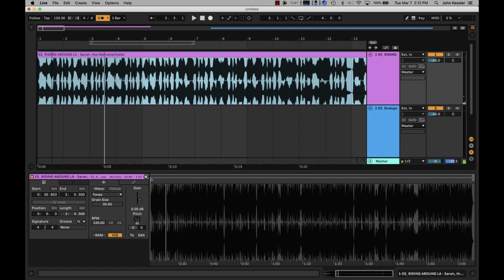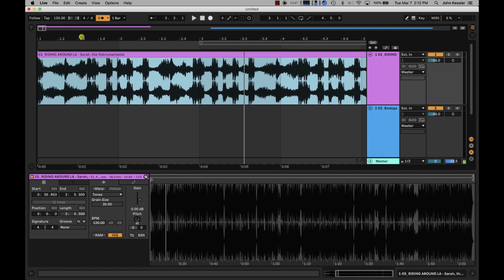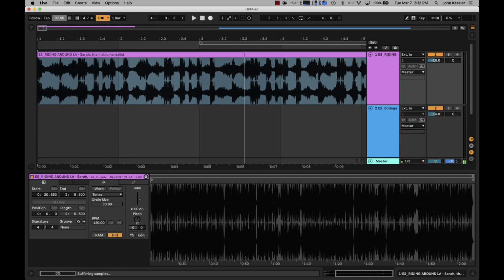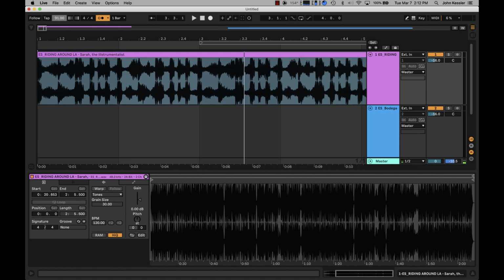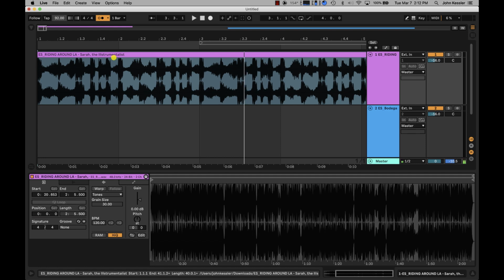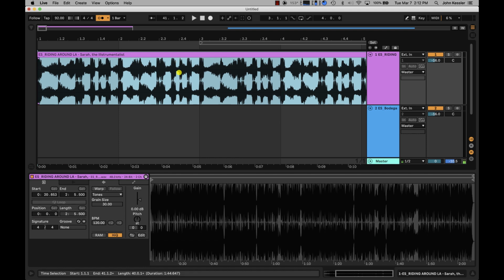And I think we can tell the tempo of the session is much faster than the tempo of the song. If I click and drag the tempo bar, I can bring this in to match the tempo of the song. I think we're right about 92 BPM, so let's have another listen.